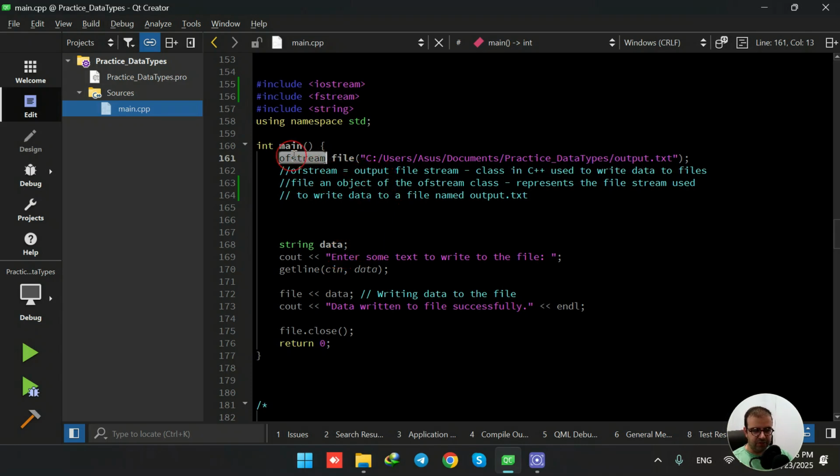And we're going to create an object from that class. To create an object, I type down the name of the class, and then the name of my object, which is called file in this case. And in order to work with the input and output files in C++, remember that we need to include these two headers.